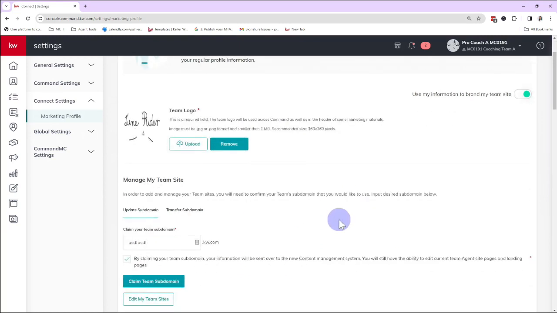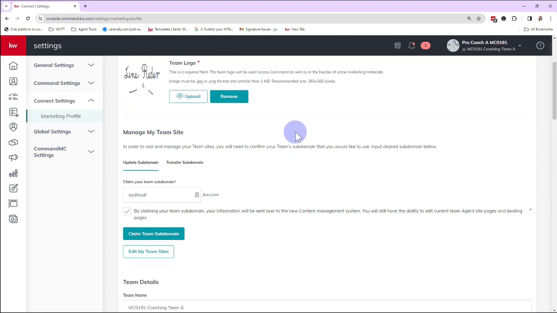Now, a couple things we have to do right off the bat here. Number one, make sure this toggle right here is turned on, both for your Rainmaker account and for your individual account. This just ensures that we get the proper marketing updates to all of your websites, your emails, and everything that sends out content from command. Obviously, make sure your logo is set there as well.